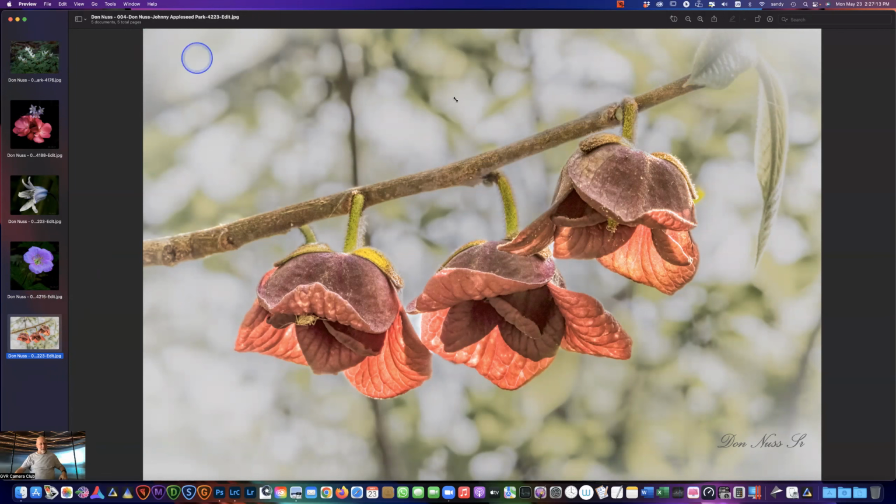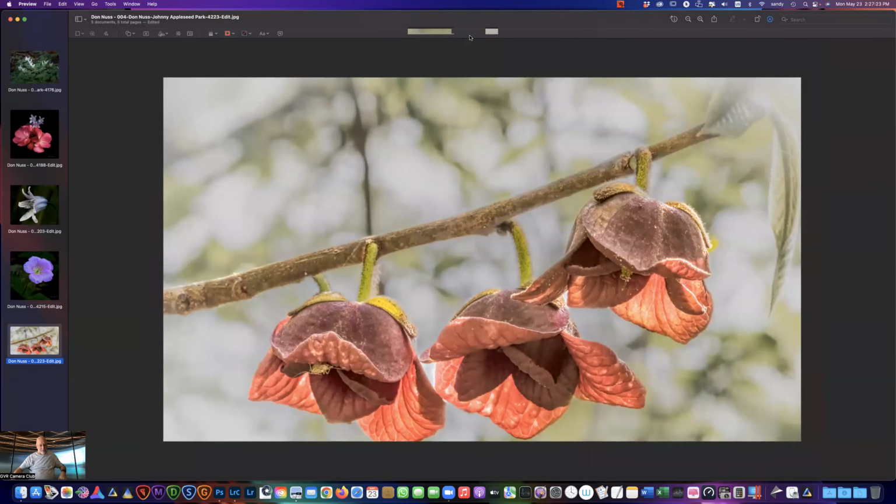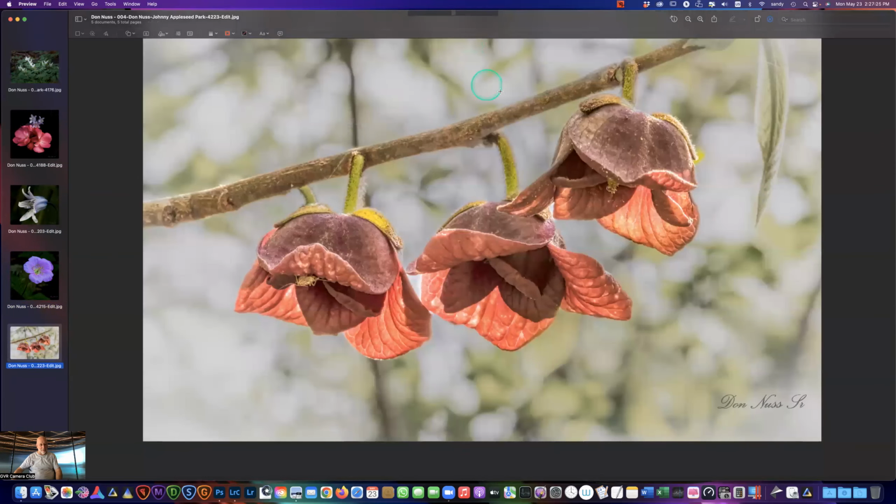Yeah, I just wanted to come tighter on this. I could, yeah, might give it a little more. Oh, that's a little tight. Missed the bottom there.